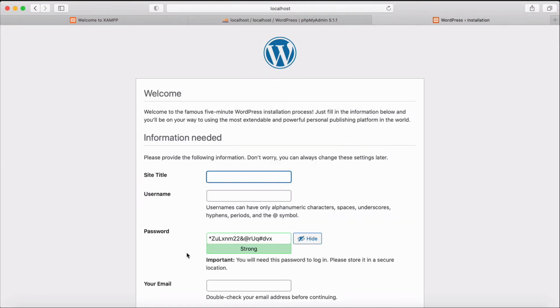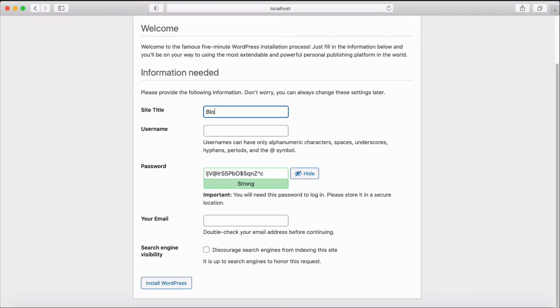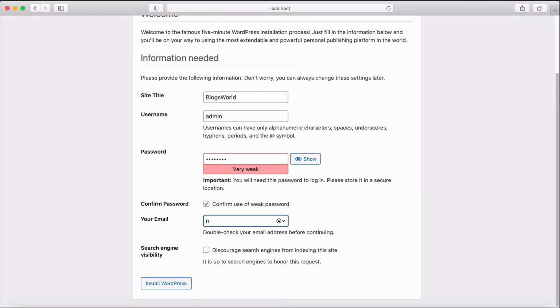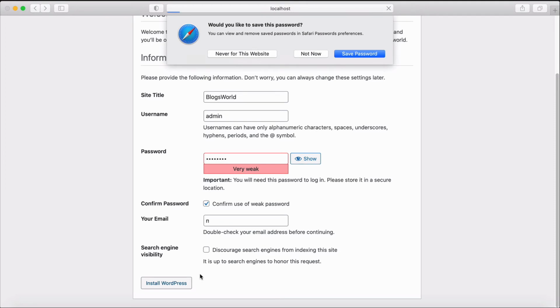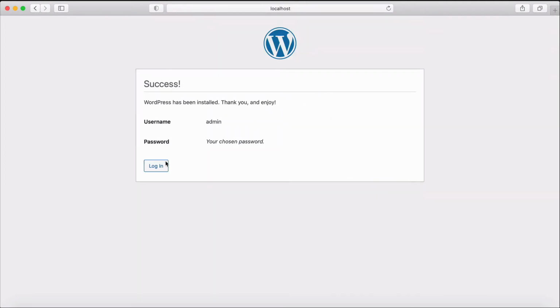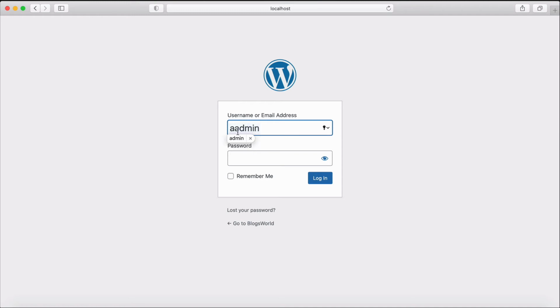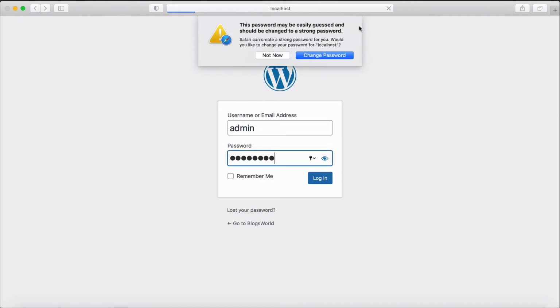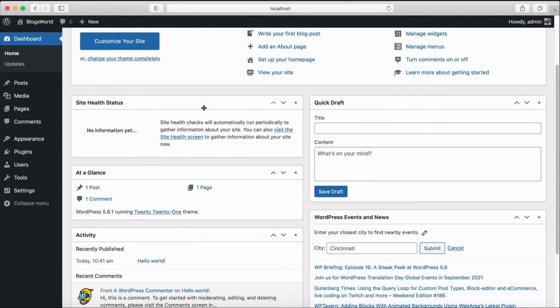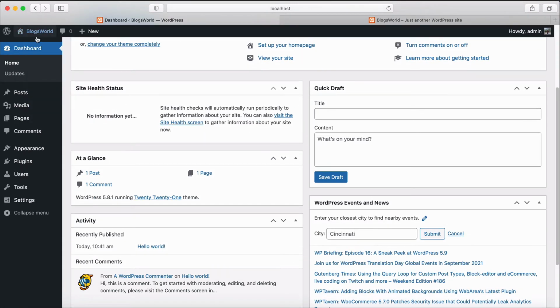Now run the installer and provide the admin data, site title, username, password, and email address. Press Install WordPress. Your installation is done successfully. Now log into your WordPress account. You can see the admin dashboard. If you want to see your site, just click on Visit My Site.